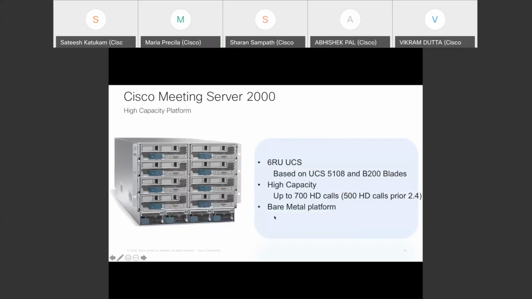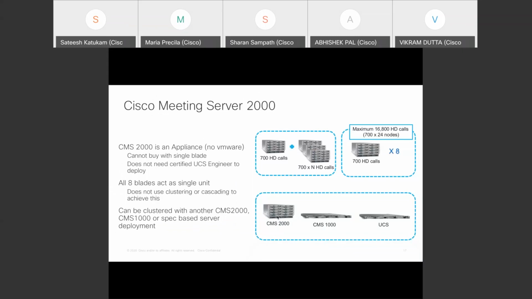So all 8 blades on CMS come as a single unit. That means you cannot buy, for example, just 2 blades in this particular hardware. It's not possible. You have to buy this as a bundle, and all 8 blades come as a single unit. Again, it can be clustered with a CMS 1000 or CMS 2000, so you can have a mix of devices in your deployment.